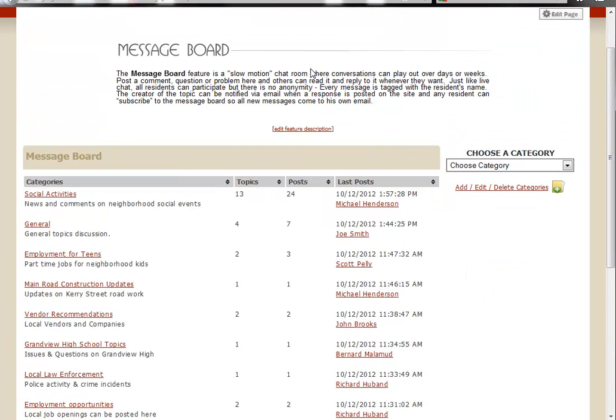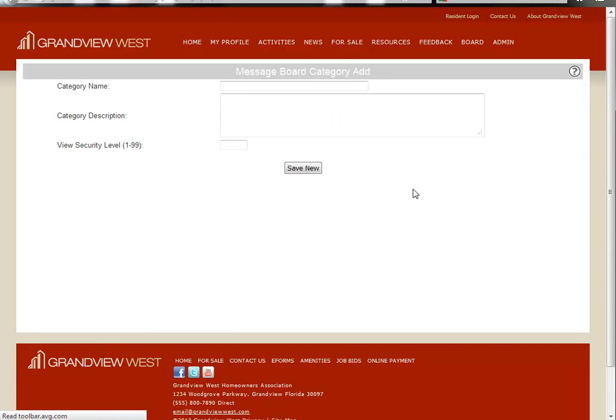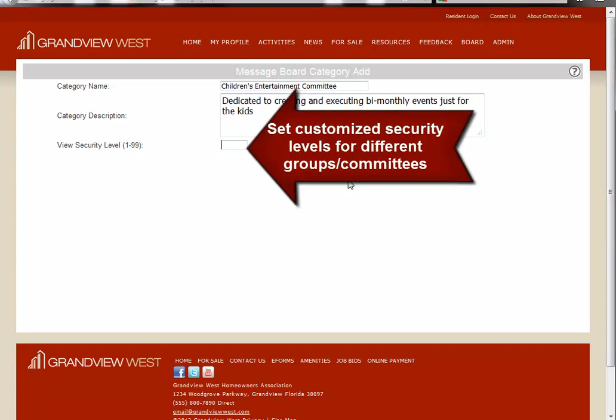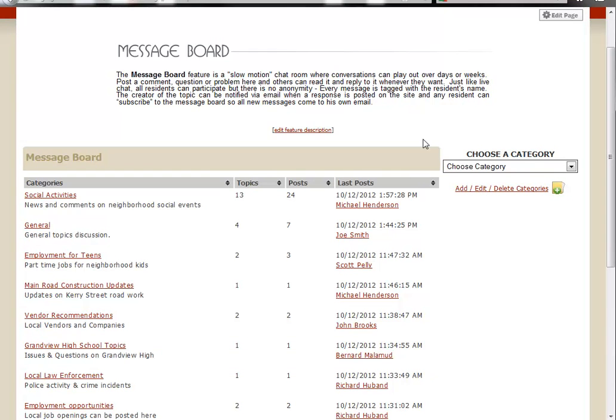As we touched on earlier, one of the true advantages of this new message board functionality is the fact that you can create specific categories for specific residents or groups. For instance, if I want to create a new category for just the Children's Entertainment Committee, I can do that, and I can give them an individualized security level just so that the people in that group can see and interact with this message board. So lots of great new functionality and control for this feature.